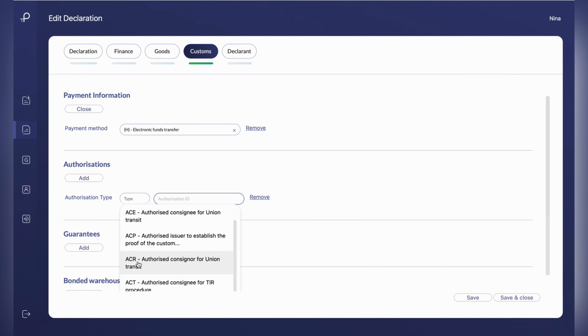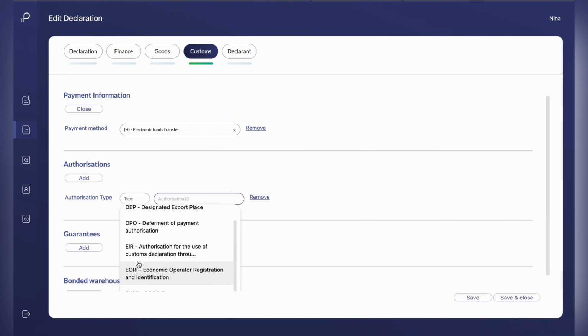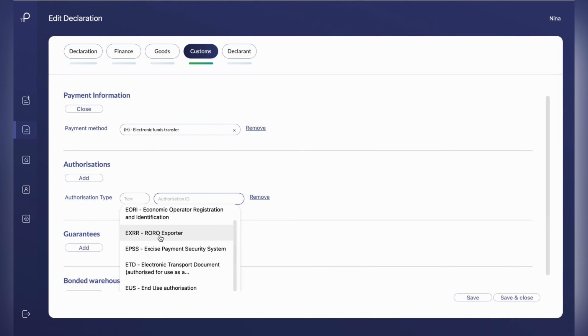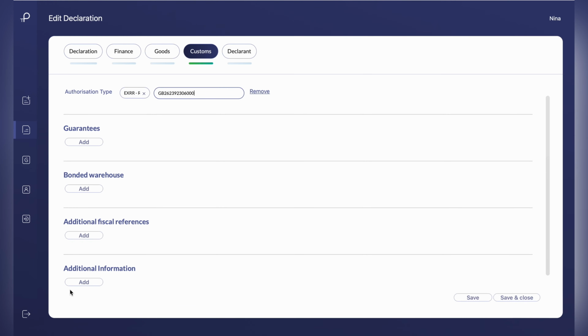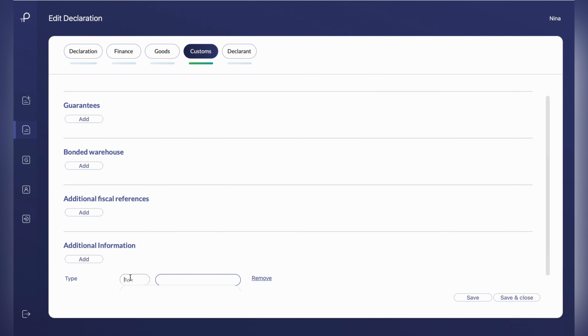Due to the use of a RoRo port, we'd need to provide authorization. Therefore, we select the EXRR and provide the relevant authorization. In this case, as we're using a GVMS port, we'd also be required to put the RRS01 statement and enter the vehicle registration number. The final step is the declarants page.